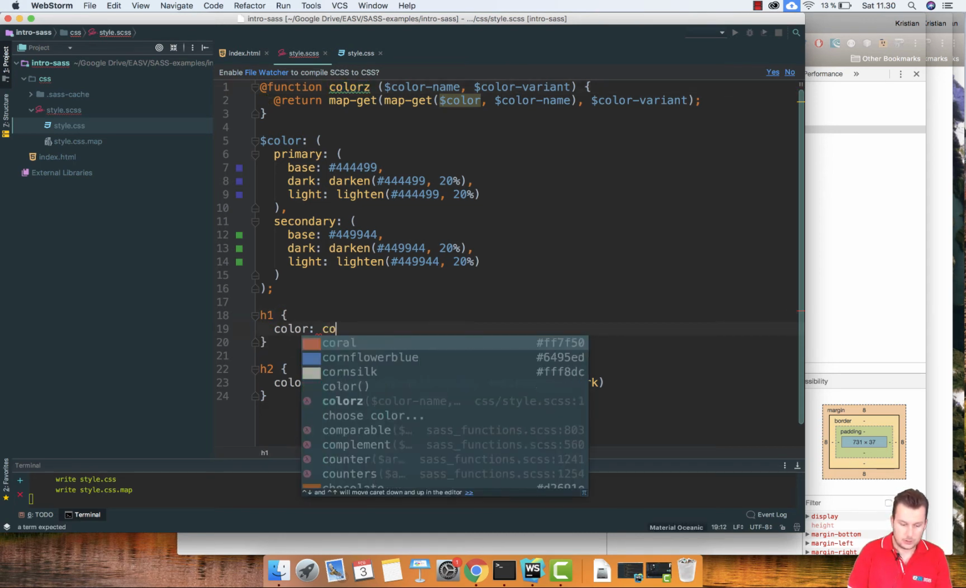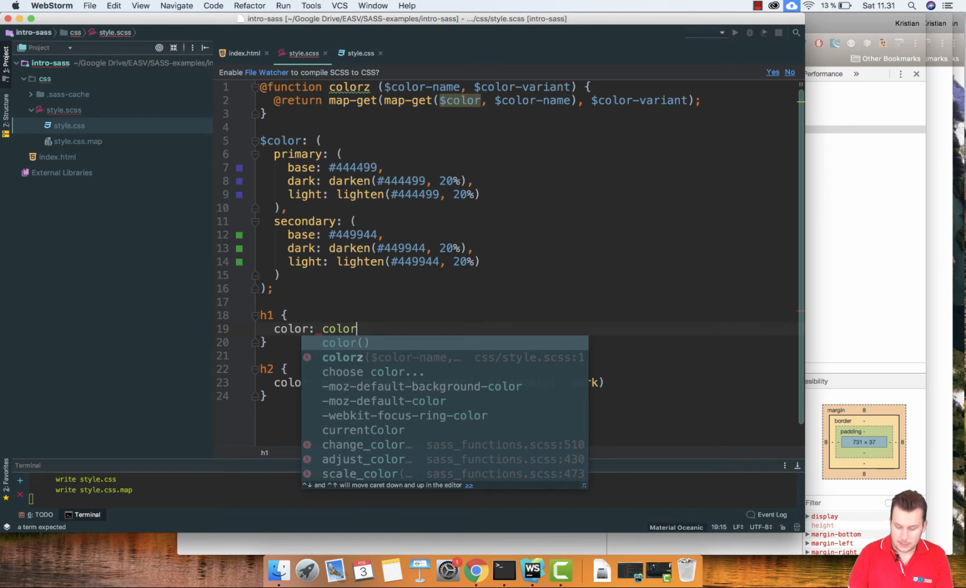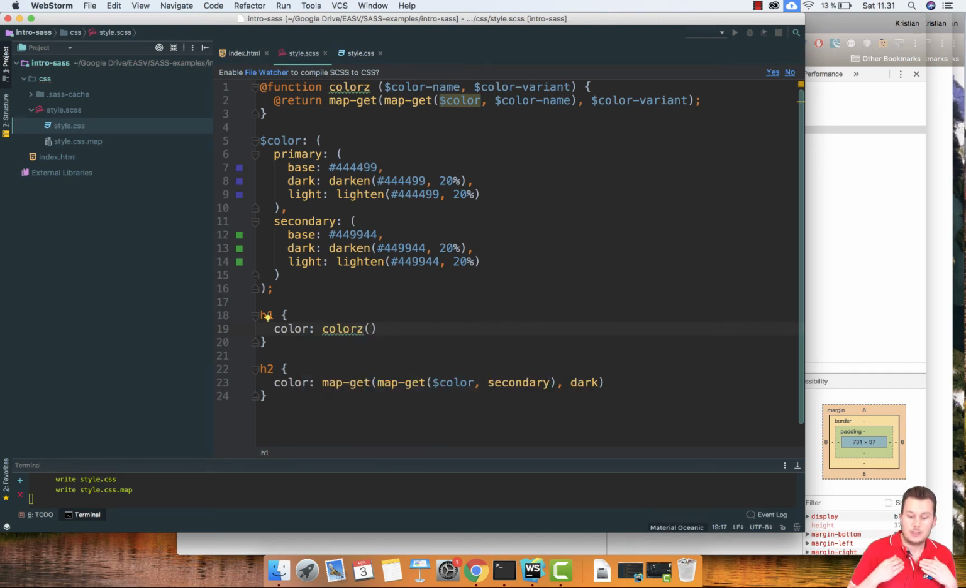So go down here, type color, and do colors, and now it pops up, as you can see, and it tells us we need to add in a color name and a color variant. So it tells us which parameters or arguments we need to pass in, so it can go from here up to this function, put all these things in, and then pass it back to this H1.